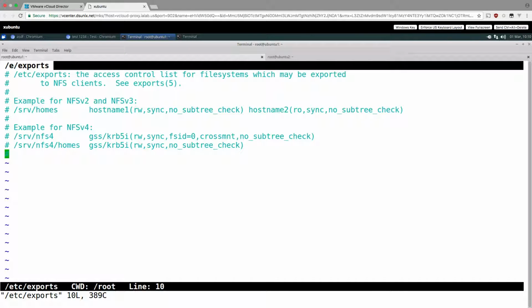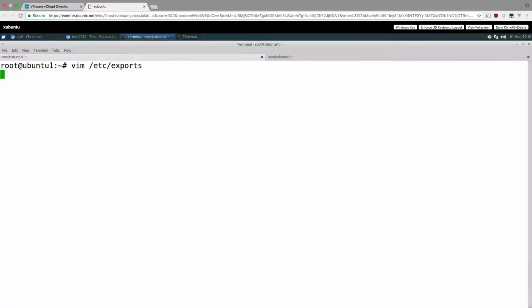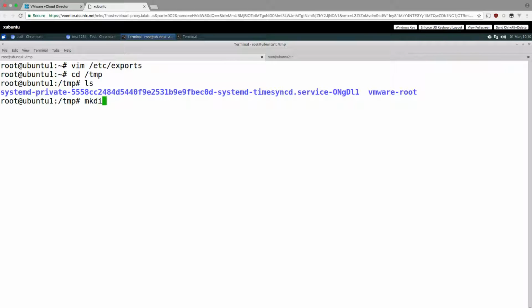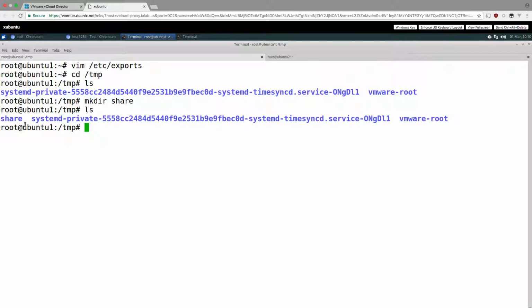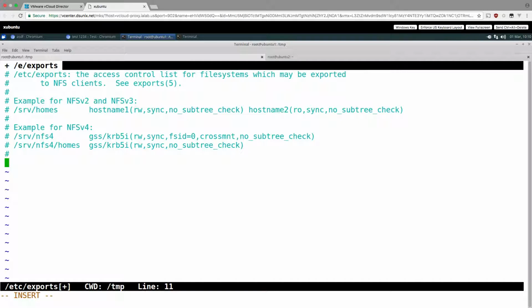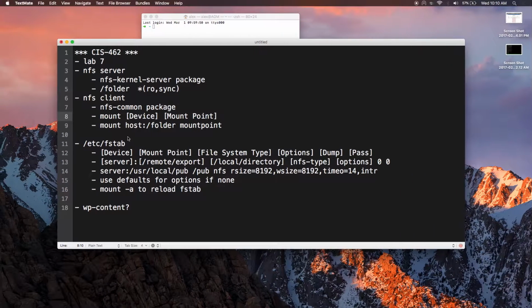This is where we define what we want shared, who we want it shared to, and any permissions that we want. So before I do that, I'm just going to go over to /tmp and make just a share directory, just for demonstration purposes. And then I'll go back to exports and say our syntax is like this.